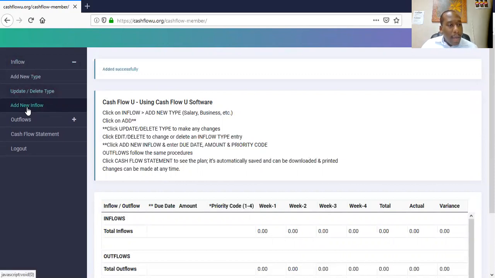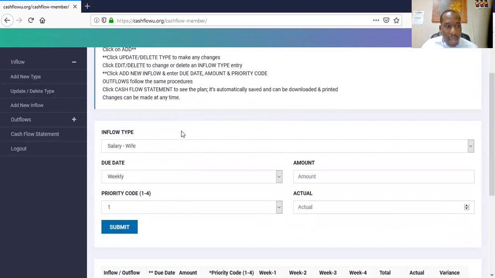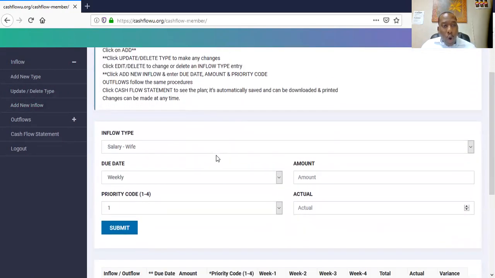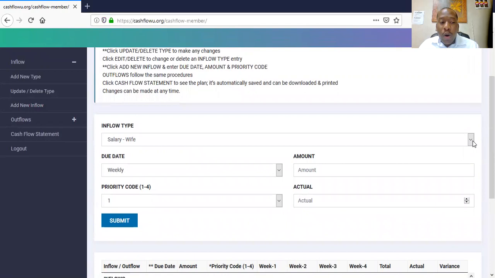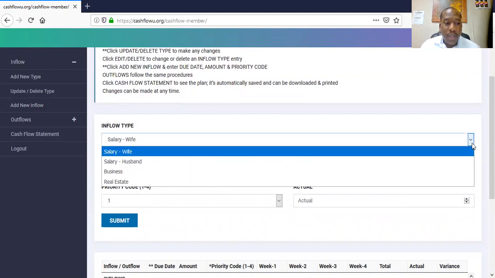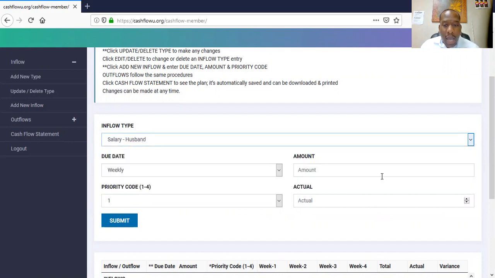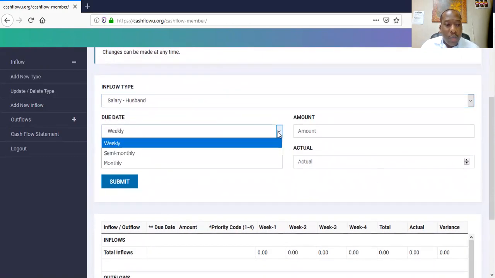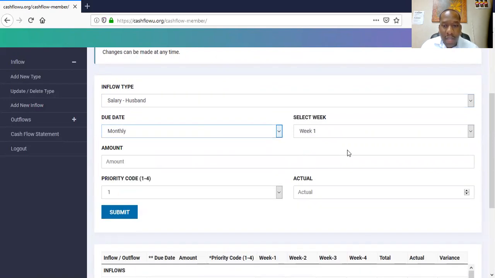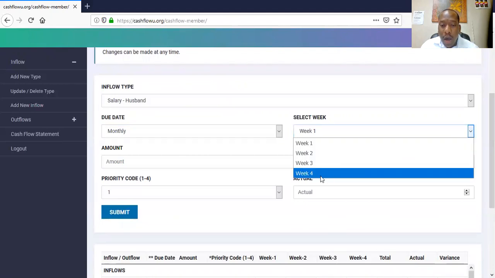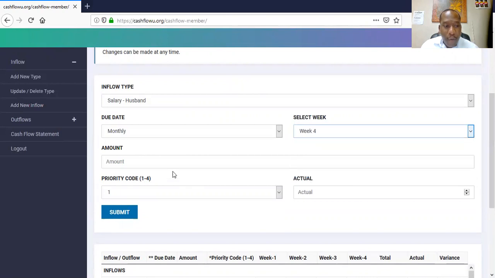If you click Add New Inflow, it'll open up to this screen, and we're going to start with the husband. So we'll click the drop-down menu and look for salary husband. And let's assume this husband is paid on a monthly basis. And so under due date, I'll select monthly. And let's assume that he gets his salary in the last week of the month. And so I'm going to click week 4.